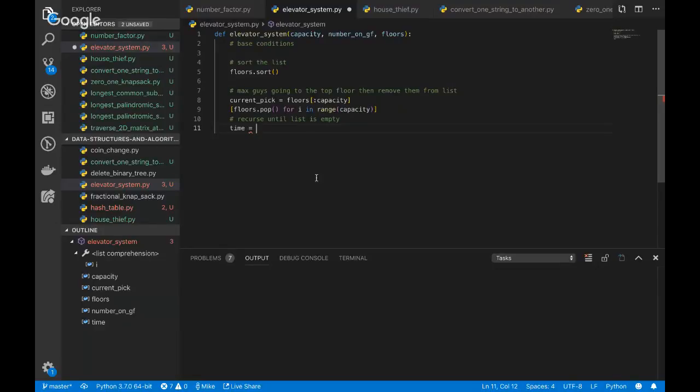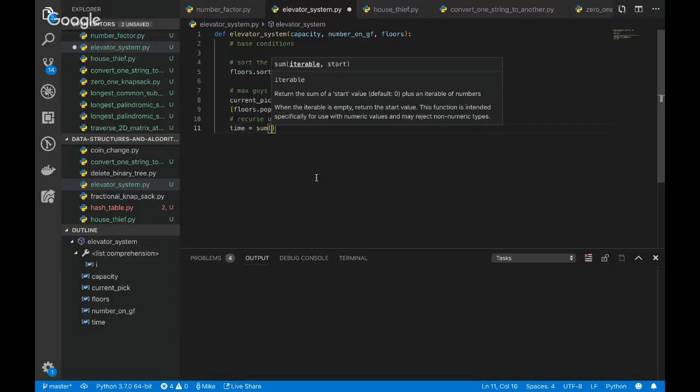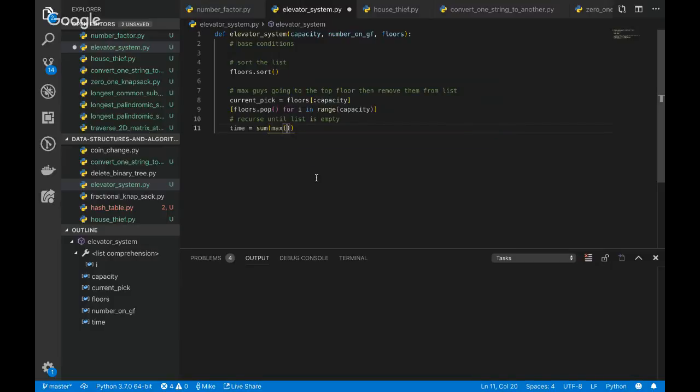So we are going to calculate the time, where we are going to get the sum of the max floor, max of current peak, by 2. I think it should even be just this. Max of current peak by 2. So that'll get the current max.